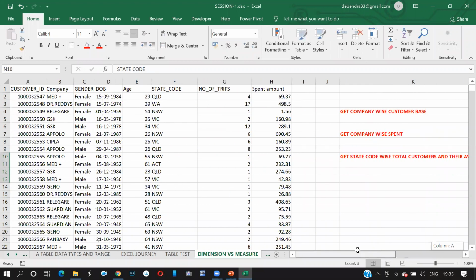Yes, sir. Now tell me in this particular table, how many dimension fields are there? Mostly all character values are dimensions. Yes or no? Yes, sir. So company is a dimension field. Gender is a dimension field because you want to see by company, by gender wise, what is the count of customers. So this is a dimension.